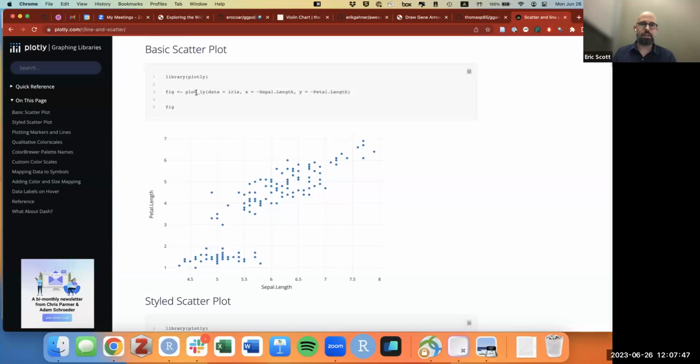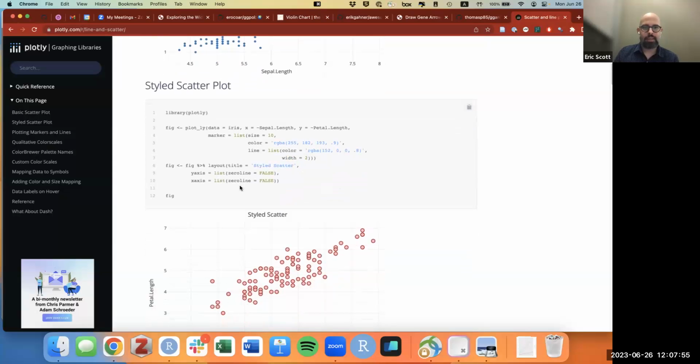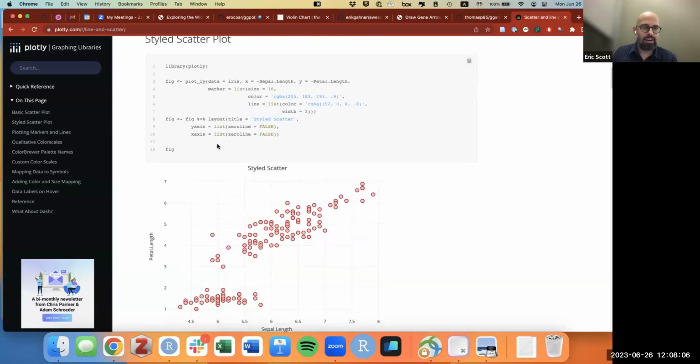So we have this plot_ly. It kind of looks like ggplot, where we're defining an X and a Y and a data layer, but it's different. And then we very quickly get into complicated stuff where there's all these lists with named arguments. And how do you know what the arguments are for marker?